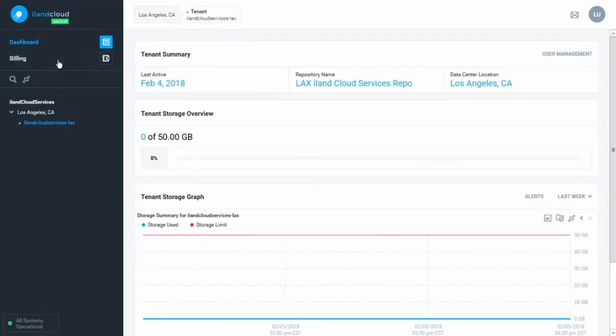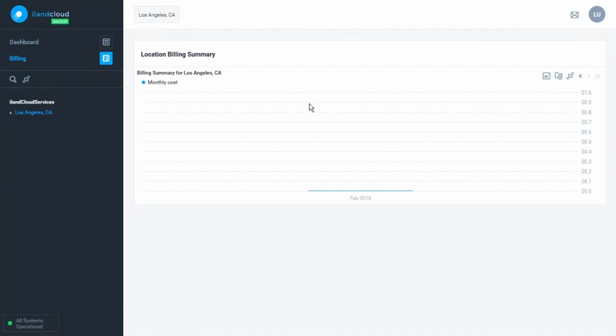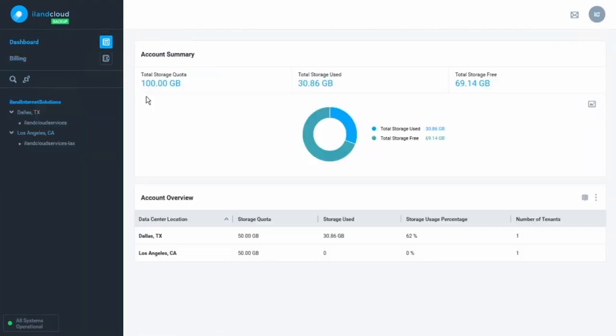Lastly, you're able to see the billing information and history under the Billing tab in the Island console. For my lab, there is no billing information, so I just have a blank screen here, but a production environment will show the current and past month's invoice information.